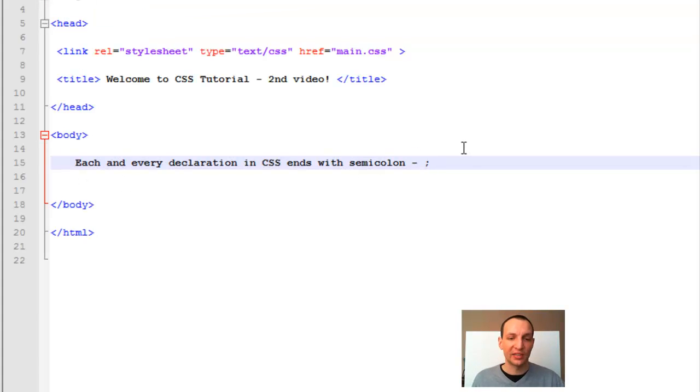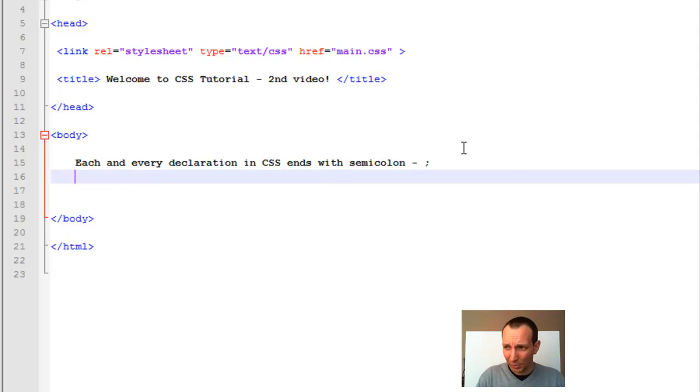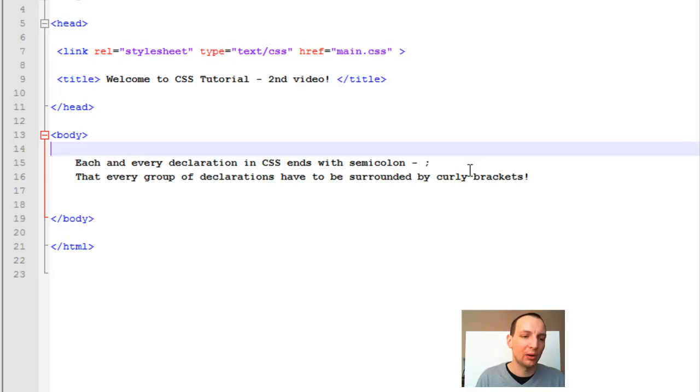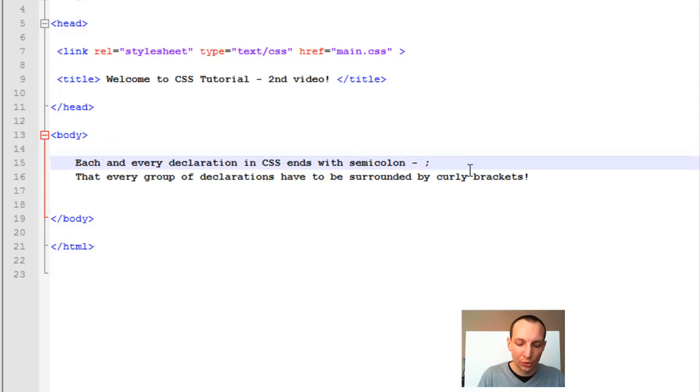So just to emphasize it, I'm gonna type it in on the screen: every group of declarations have to be surrounded by curly brackets! So guys, those are some of the rules that I want you to follow and I want you to note.